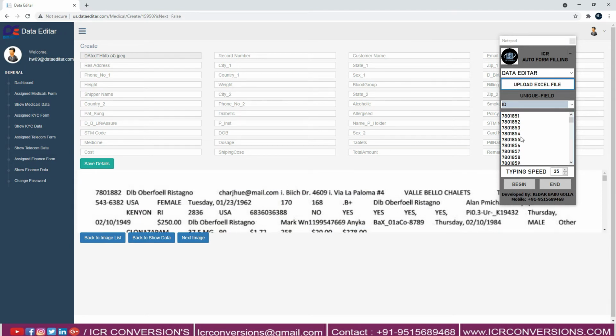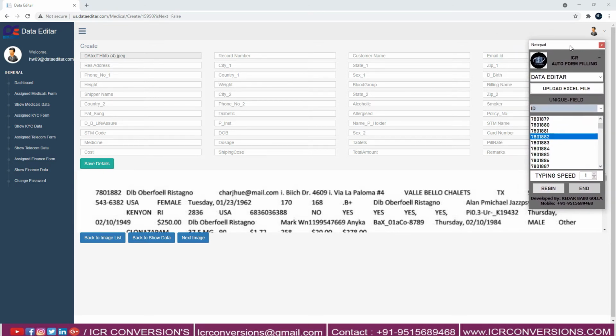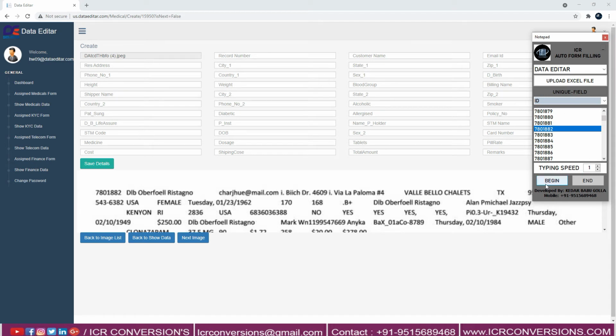Select which record you want to autotype, press the Start Autotyping button. Place the cursor into the Data Editor Medical Form Filling software in the first column. ICR Auto Form Filling Software autotypes the Excel data.